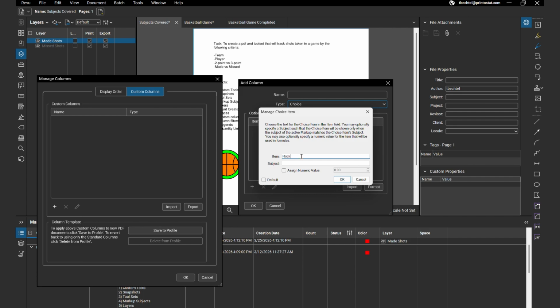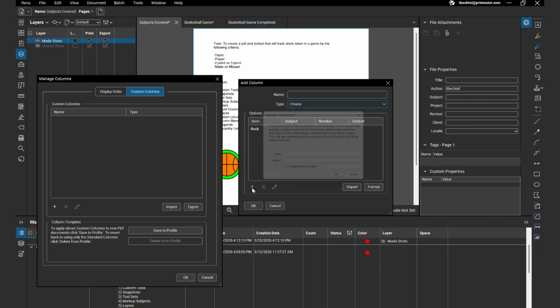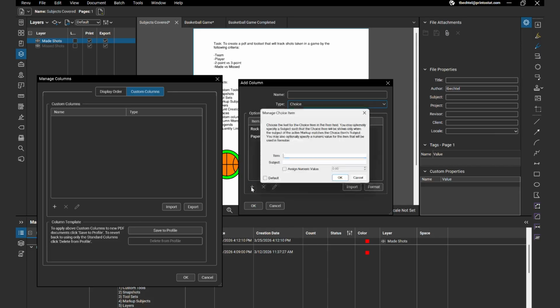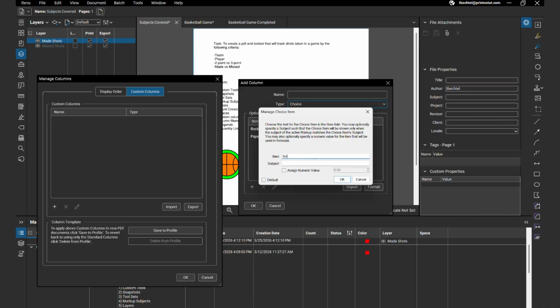For demonstration, I'm going to use rock, paper, scissors. So if my first option is rock, I can put that in and hit OK. If my second option is paper, I can set that up. There are a couple other things going on in here. Next line down where it says subject is not applying a subject to markups, but rather limiting this choice to markups of that subject. So if I say only markups with the subject beamers can have scissors, when I go to use this choice column, only beamers can have scissors.